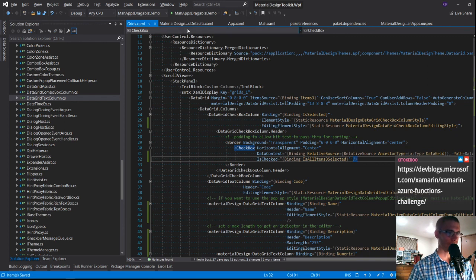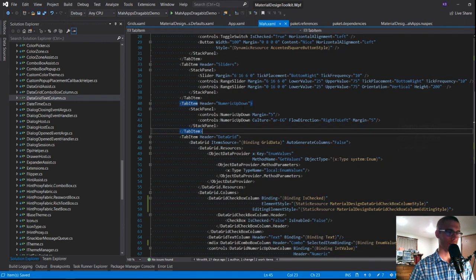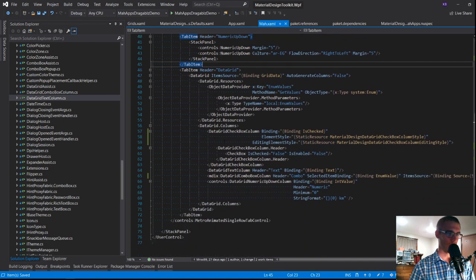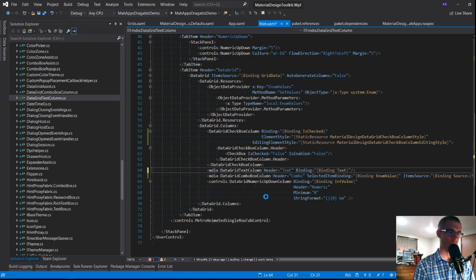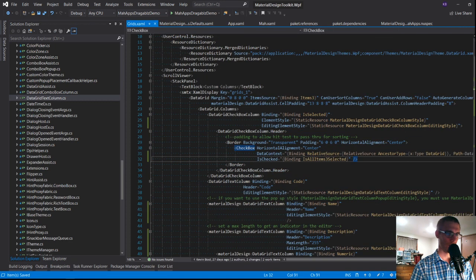Data grid text column. I'm not distracted at all. Okay, let's see here. So this now means that, let's see, data grid text column. Now we just prefix it with the material design namespace, and this guy should magically start working, I believe.